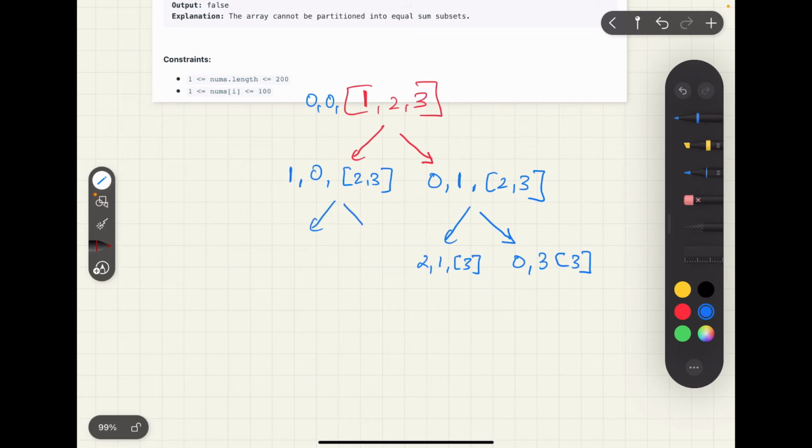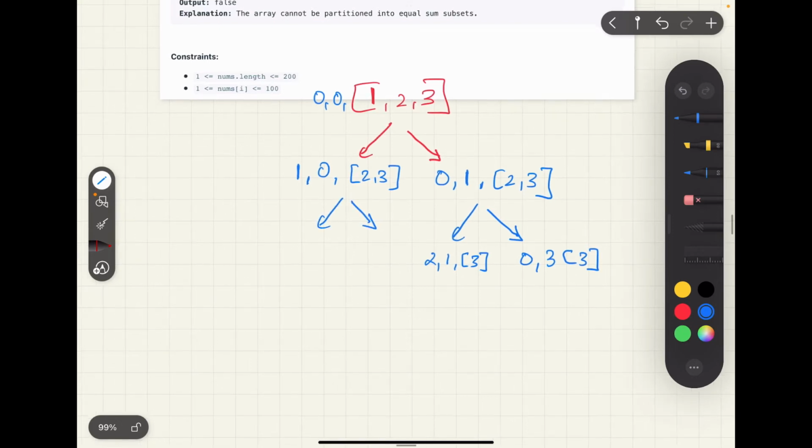Now similarly for this case, I'm not expanding the entire tree. If we see here one of the options where 3 chooses to be a part of subset 1 and the array will be empty, obviously we have used all the elements. We see that in all the possibilities that we were generating, we have got one possibility where we were able to make two subsets with equal sum. So the answer for this entire input should be true.